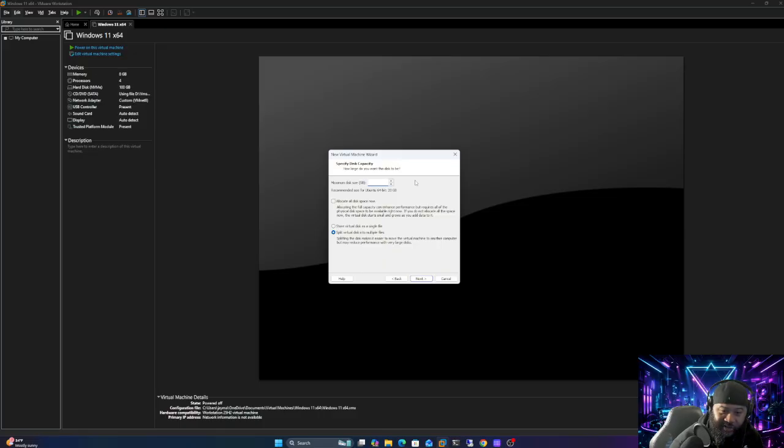Depending on what you're going to install on this, it's going to show how much memory you're going to have. So I'm just going to do 100 gigabytes. But you do not want to store it in multiple files because that gets confusing. We're just going to store the virtual disk as one single file. All right, this is where the file is going to be created.